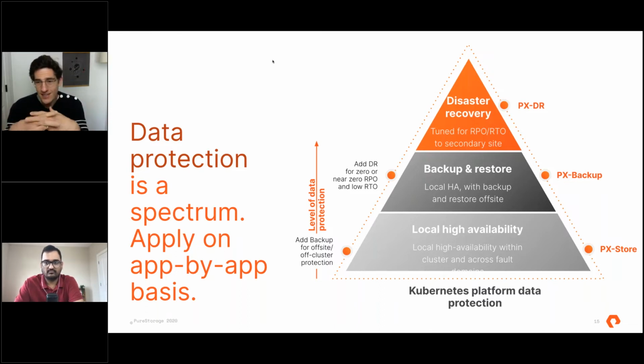This is one of the things that is the implication of being container granular and Kubernetes native, which is that we can apply these levels of data protection at the specific application level, not at the infrastructure level.